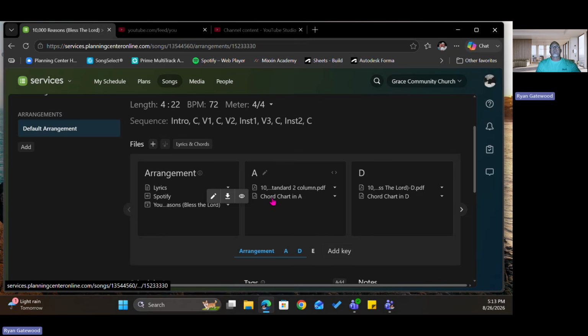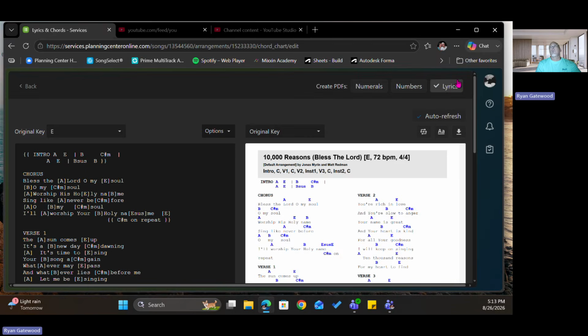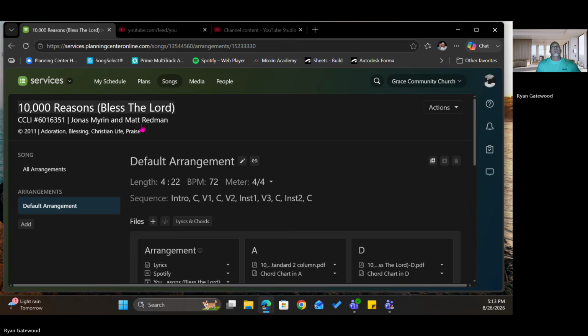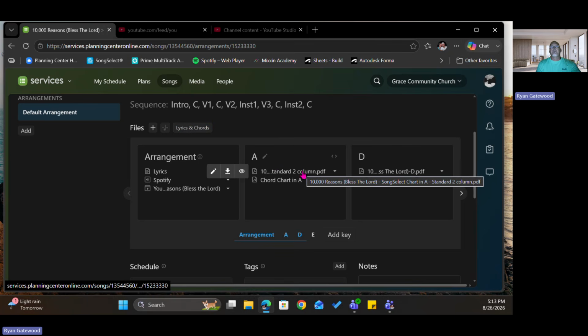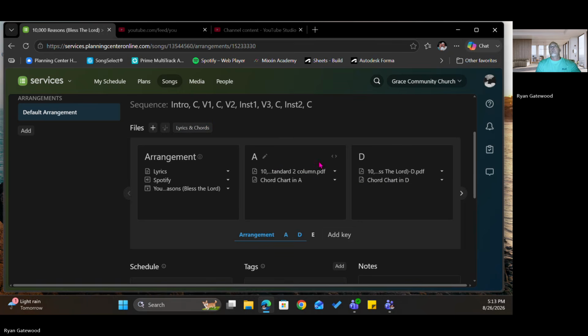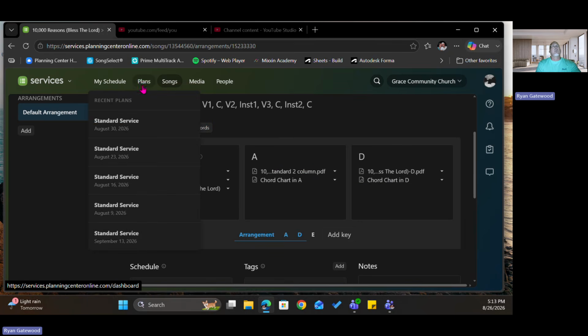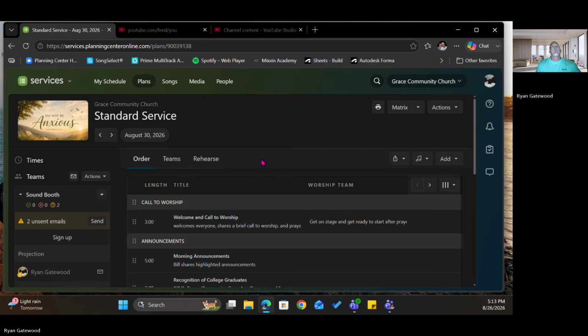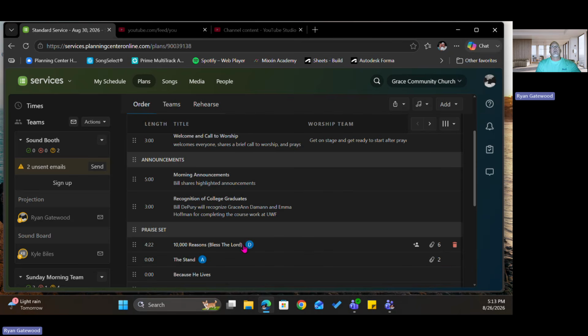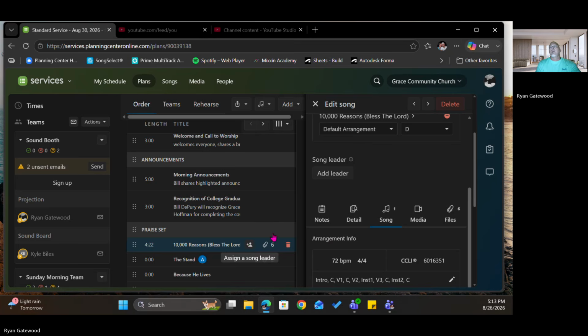And just to save the confusion, I'm going to go over here, hit the pencil, and it will not let me remove this one. Notice that. All right, so I'm going to go back. I'm not going to worry about it. Save it on there. Now I'm going to go back to our plan. Go to August 30th again. I'm going to go back to 10,000 Reasons, Bless the Lord. Click on the D. And it will allow you to change your key up here to A.